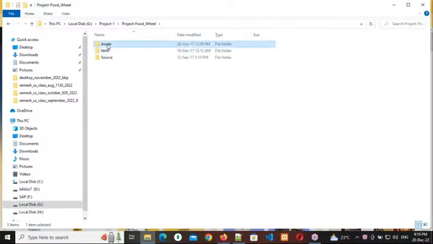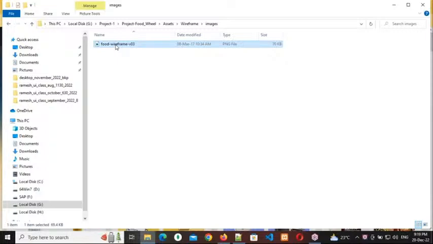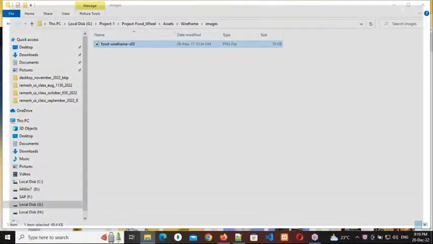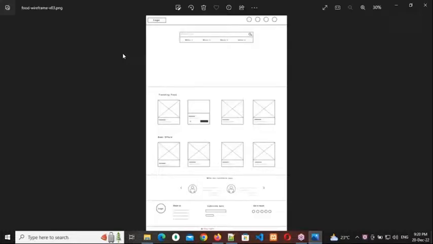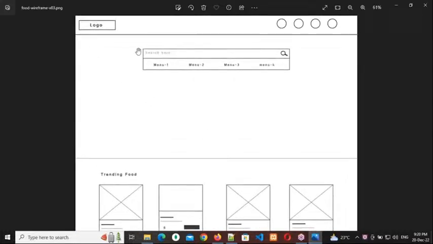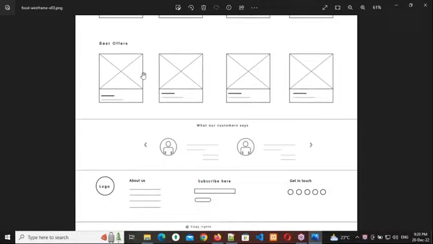Wireframe is nothing but a plan. Whenever any software company starts an application, first of all they will design a wireframe. Wireframe is nothing but a plan for our application. Plan means where the header part will come, where sliders will come, where the search box will come, where the menu will come, where the products will come. All those plans I will design.